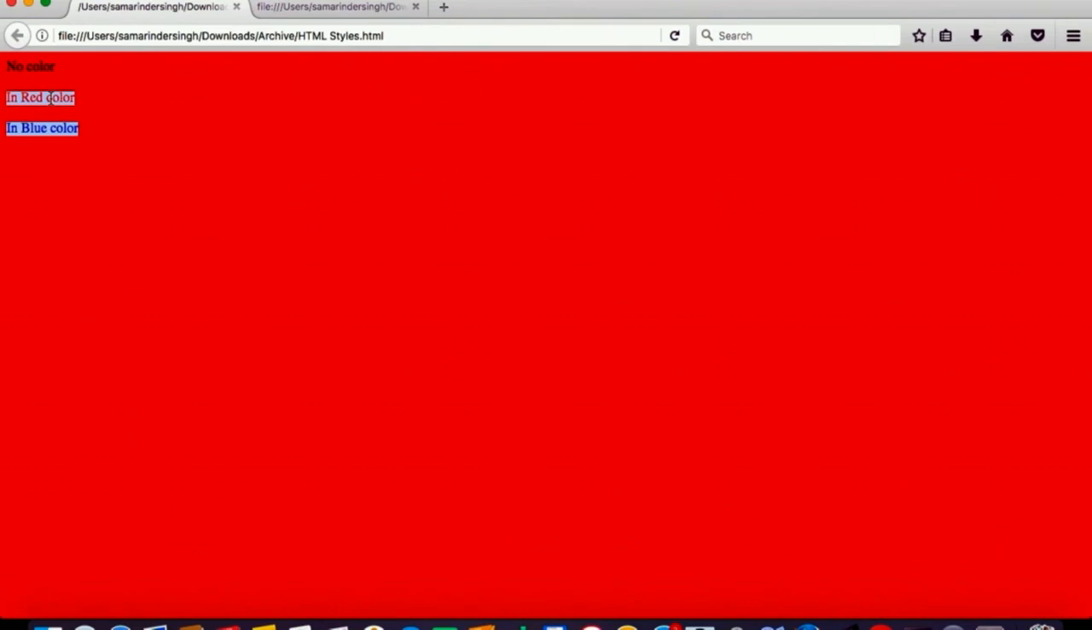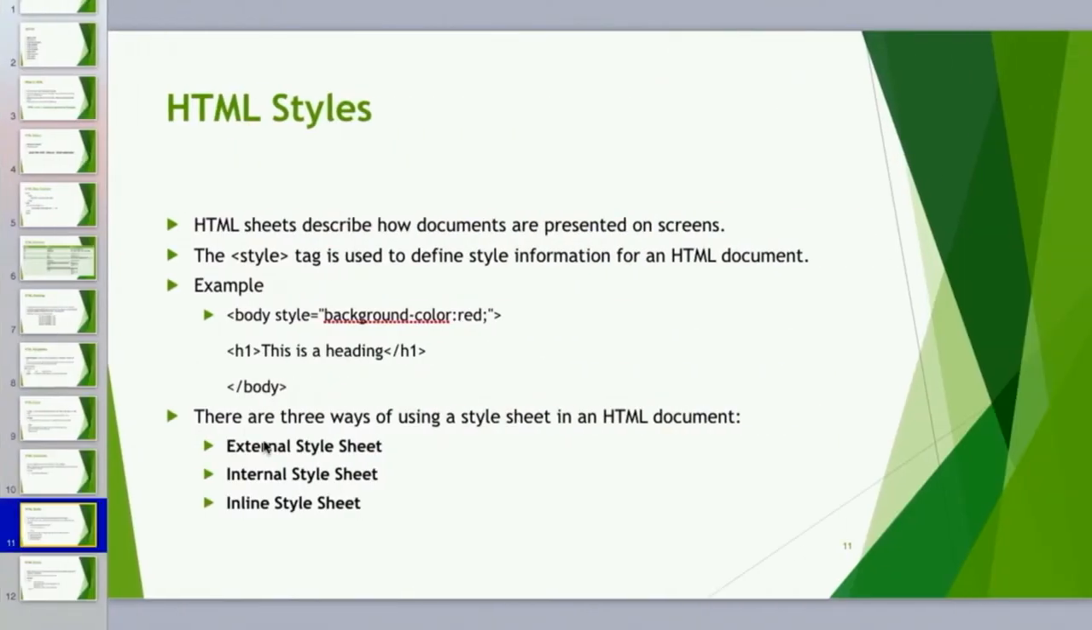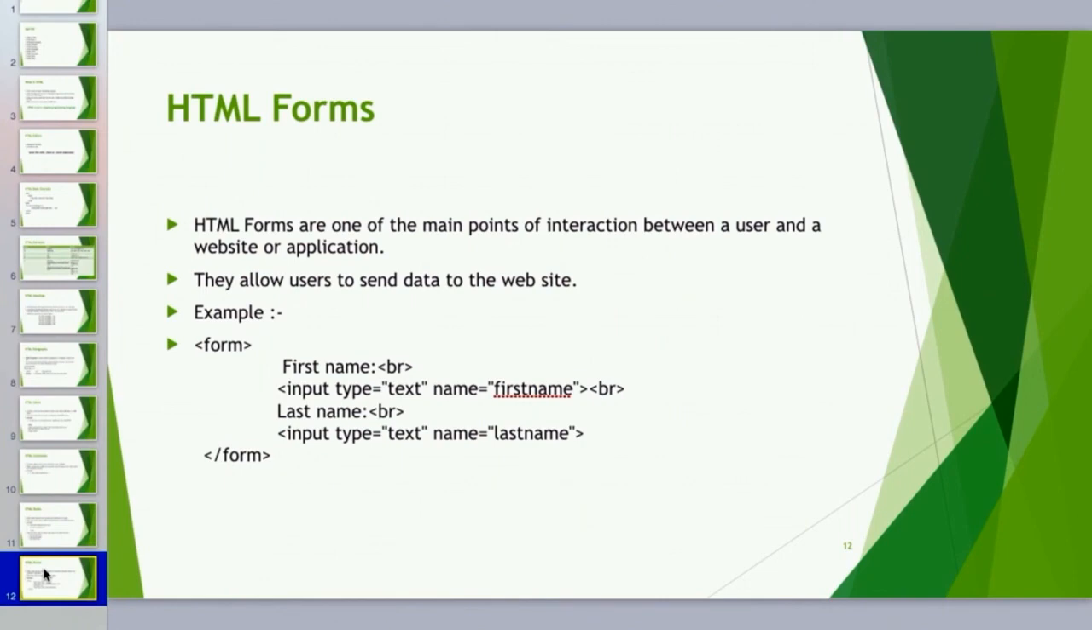Now let's move to the next part and the last part of this particular tutorial, that is HTML forms. So again, HTML forms are one of the main points of interaction between a user and a website or an application. You must have seen this many times, like when you do a login or when you do a register. All those come under HTML forms. So forms are the ones which take the data from the user and then send it to the server. And a typical HTML form looks like this. You have a form starting tag and you have a form ending tag.